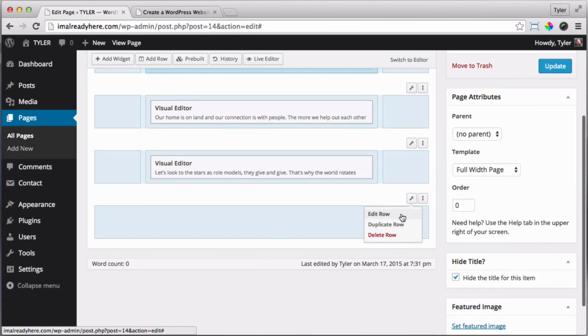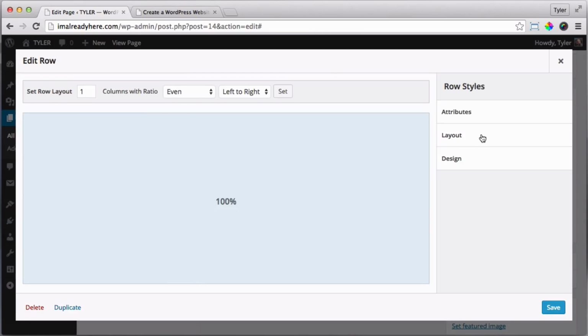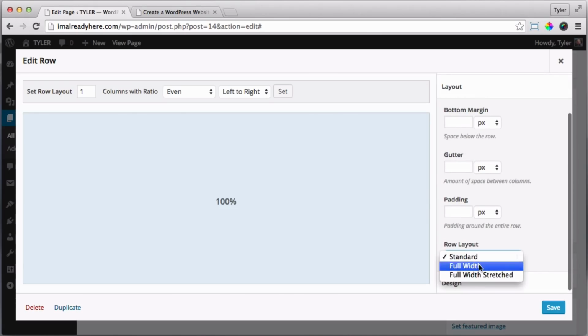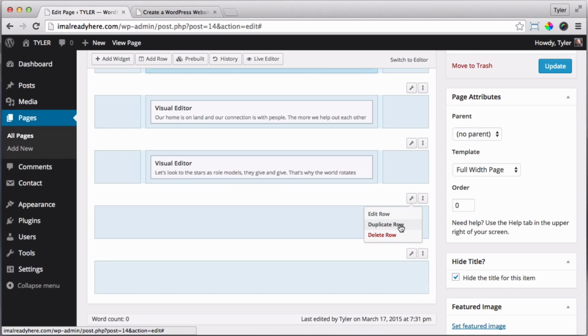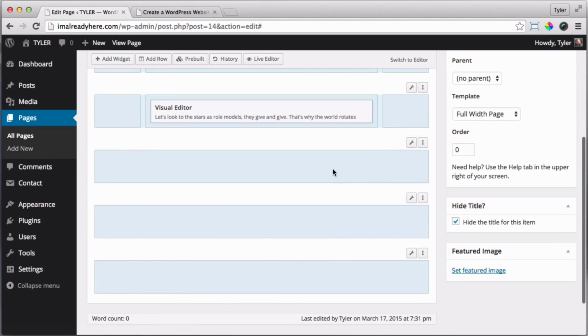And this row, if we go to edit and layout, is going to be full width. So the image goes all the way across, and press save. All right, now we can duplicate this. So let's duplicate the entire row, and let's duplicate it again. All right, so now we have 3 different rows.